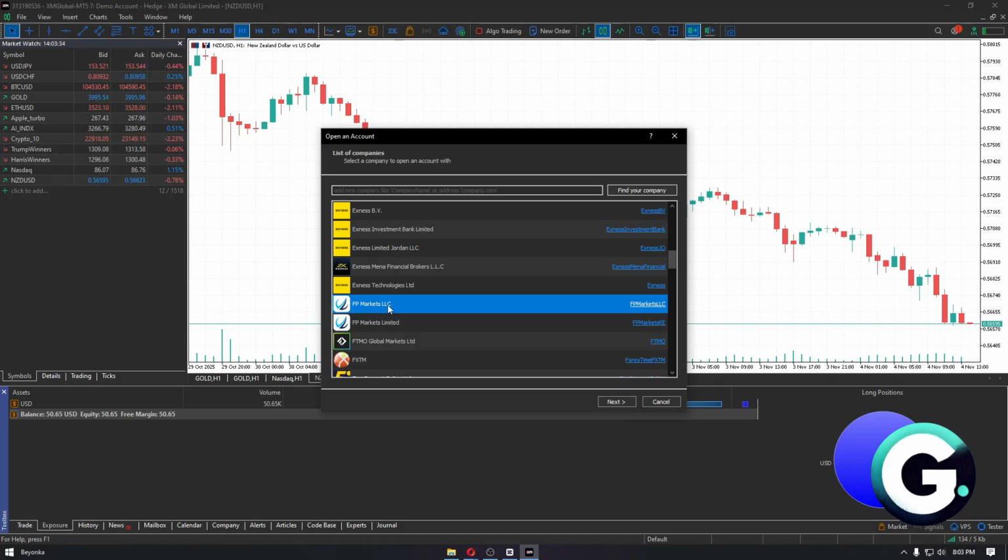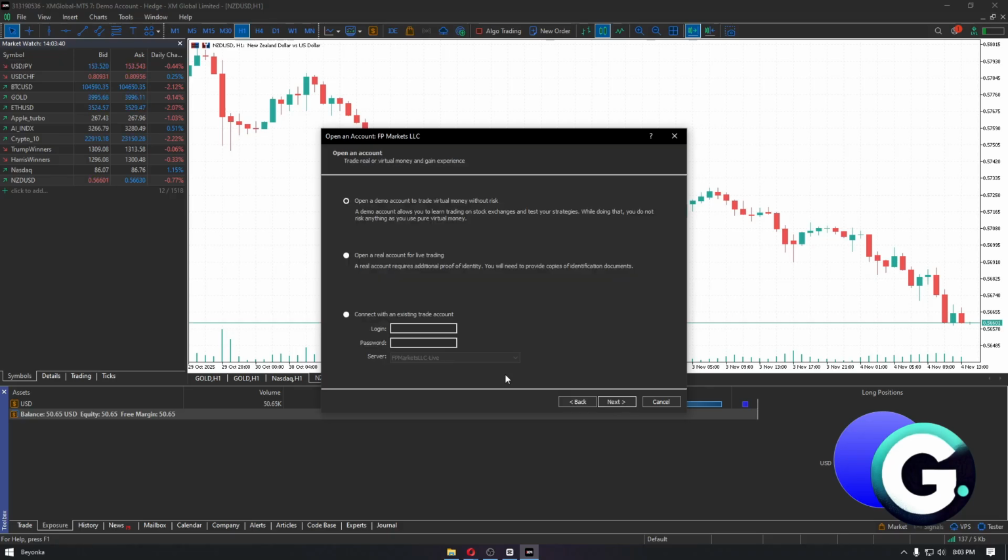You can just go ahead and check what the difference is between these two, but you want to make sure that you have clicked on the right one because they all have different servers. From here, you just click on Open or connect with an existing trade account. Enter the credentials that have been given to you on your account dashboard, and from here you also want to make sure that you enter the right server. It's going to be listed beside your trading account credentials.